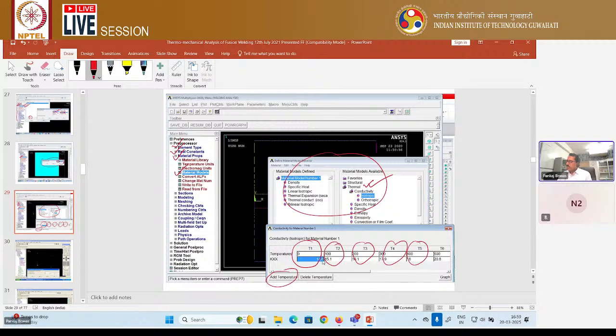T1 equal to, let's say, 0 degree centigrade, what should be its thermal conductivity? Kx means thermal conductivity. At T2 degree centigrade, what is the thermal conductivity? T3, what is thermal conductivity? T4, what is thermal conductivity? Everything we need to specify here.